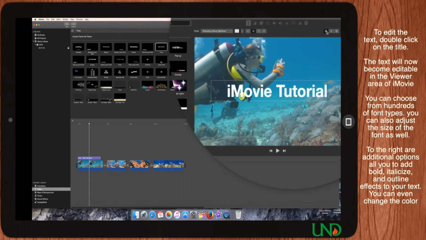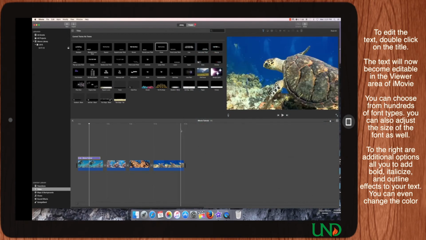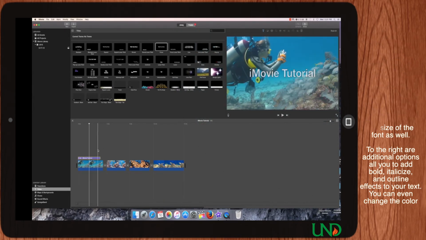I can make the text bold, I can italicize it, or I can outline it, making it more visible in the viewer. I think I'll deselect the italicized option, but leave the text bold and outlined. I think my project could use some additional titles in the footage.